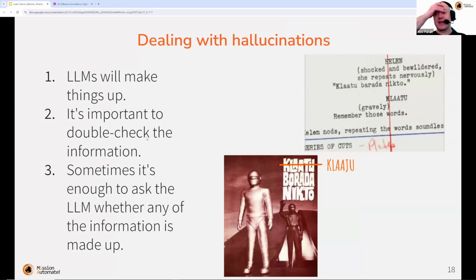One example I had was when I asked it about a phrase from the movie The Day After Tomorrow, but I accidentally quoted it as Klaju Barata Nikto instead of Klatu Barata Nikto. It told me this is a Malay phrase that means faster than the speed of light and is used colloquially to mean, the pizza will get here, Klatu Barata Nikto. This was incorrect, of course.